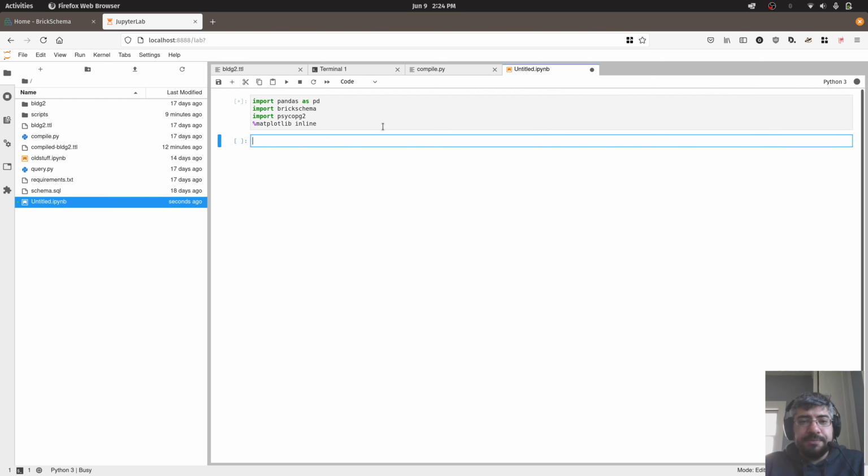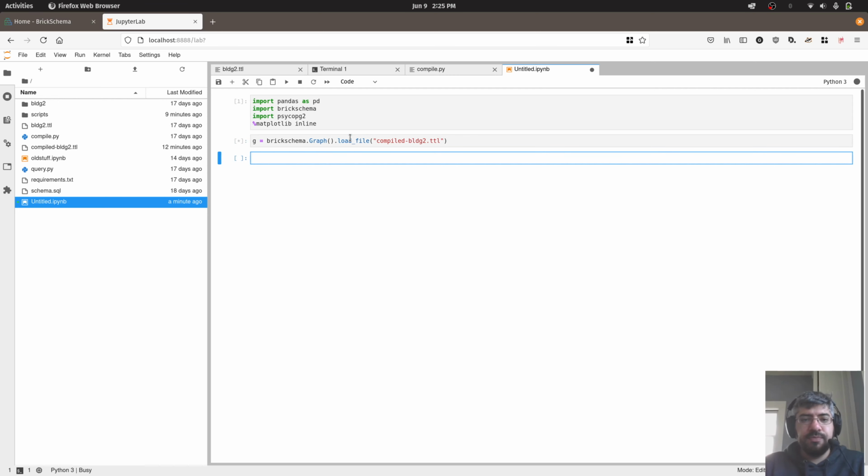Okay. So first, let's pull in our Brick model again into a graph object and start running some queries and figure out what kind of data we can access. So I'm going to call my object g. I'm going to load the compiled building2.ttl file. And that will give me my graph object.